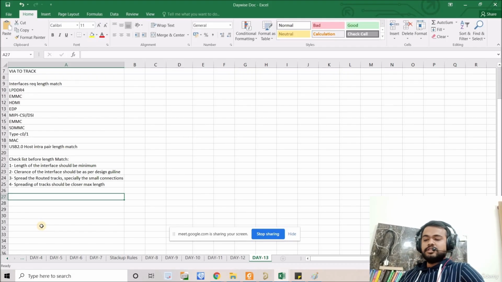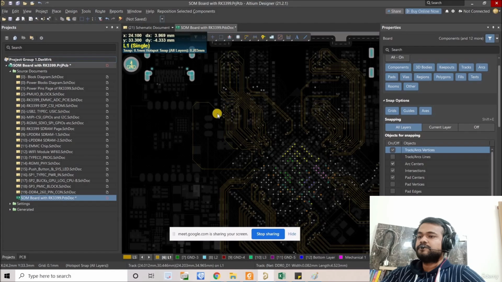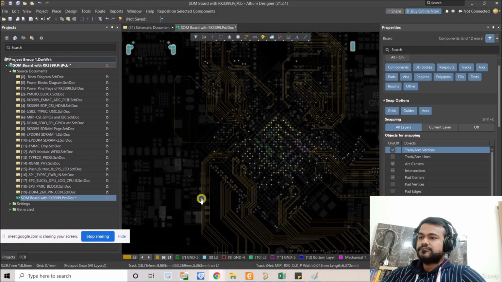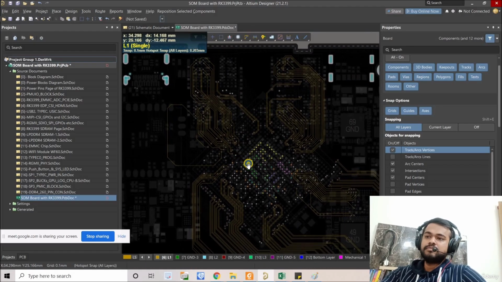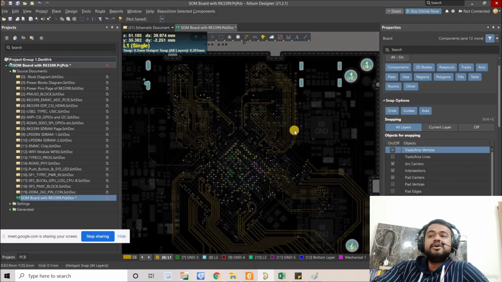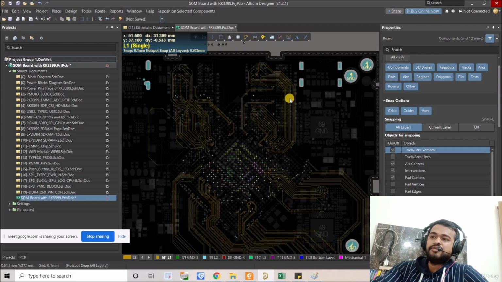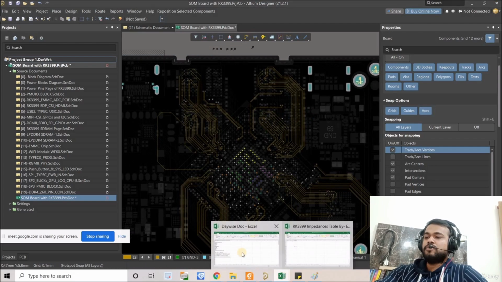Let's quickly go for the length matching, right? So just minimize those, open the Altium Designer. Let's shift it here. Okay, so again, what will be the first step here? The spreading of tracks, right? Again, the first step should be further minimization of these lengths, whatever it is, 32, 35, whatever. Yeah, I mean, we have to follow that.